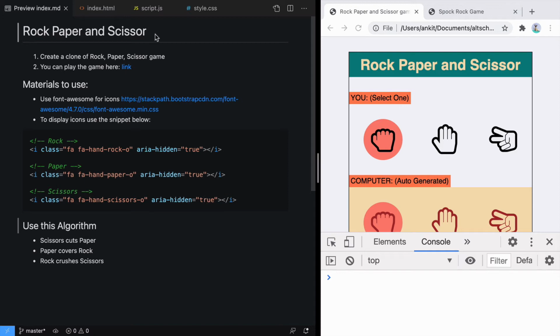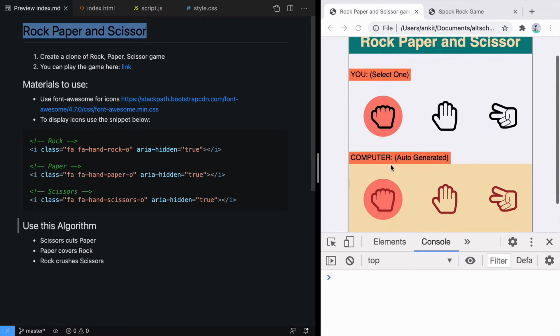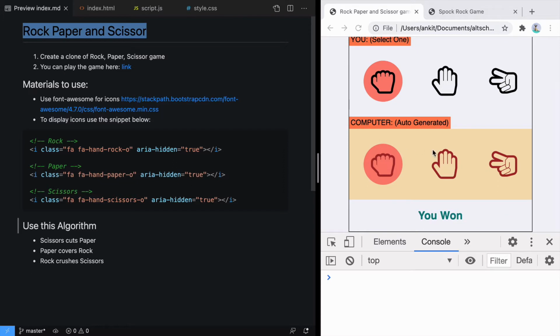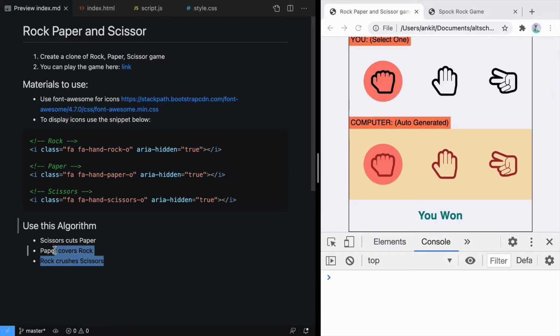In this video, we are going to create a rock, paper, scissors game. How it works is there are two sections. In one section, the user selects one of the icons and at the same time, the computer selects one of the icons from this section. Based on the algorithm given here, that is, scissors cuts paper, paper covers rock, and rock crushes scissors, we declare a winner and the result is shown here.